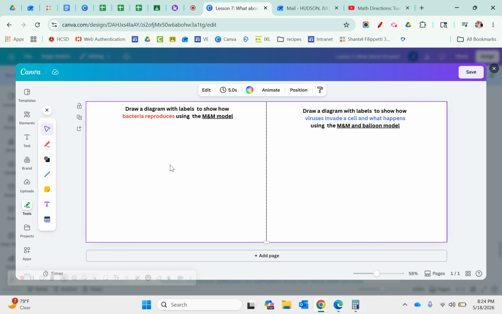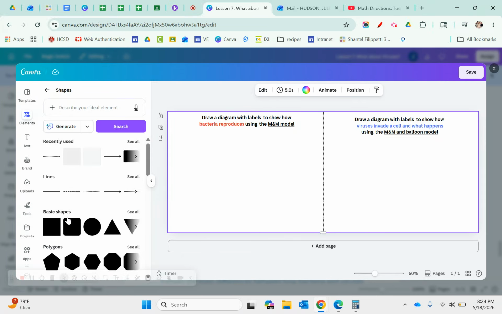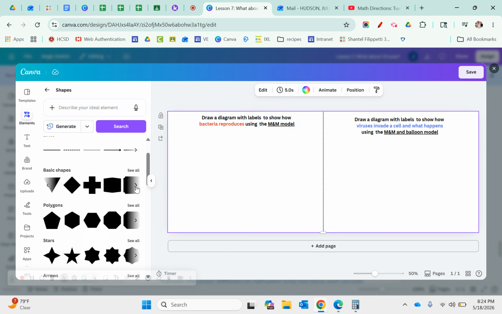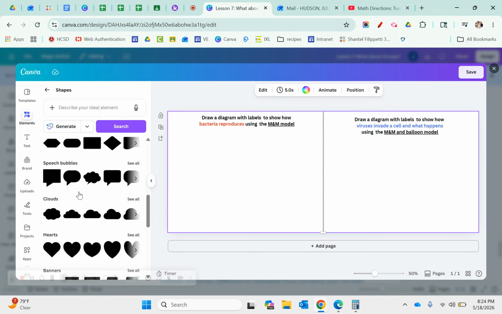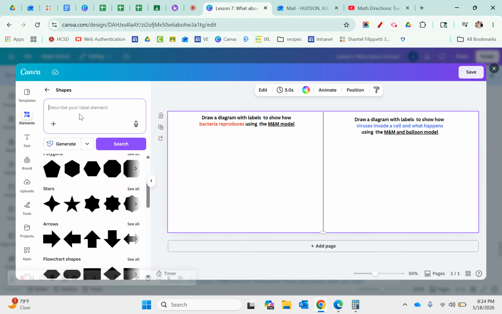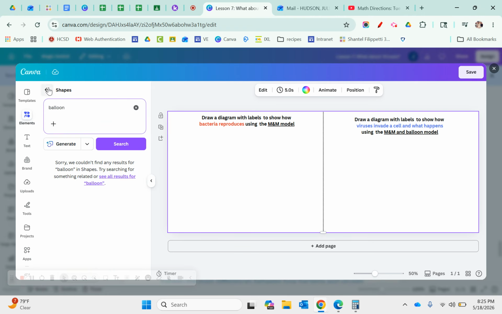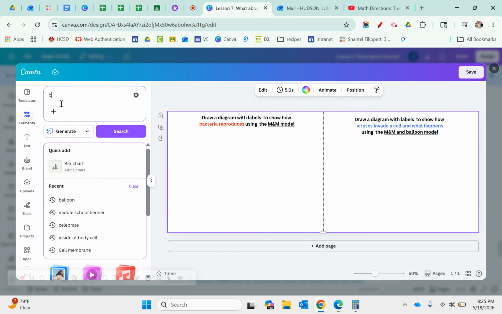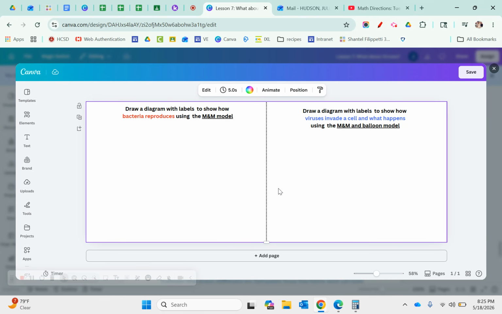Now, again, with the tools you can draw, you may want to use shapes maybe because M&Ms are circles. Balloons are kind of ovally, so you could probably, if you can find an oval shape in here for a balloon, you could do that. You could use something like this. You could even use elements and search for a balloon. If you really wanted to get fancy, it doesn't have to be anything super fancy. The more important part is that it's accurate.